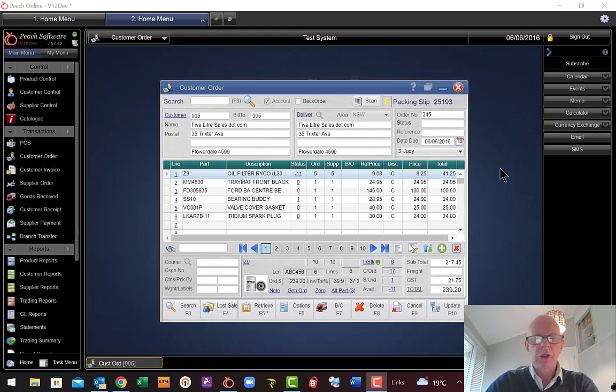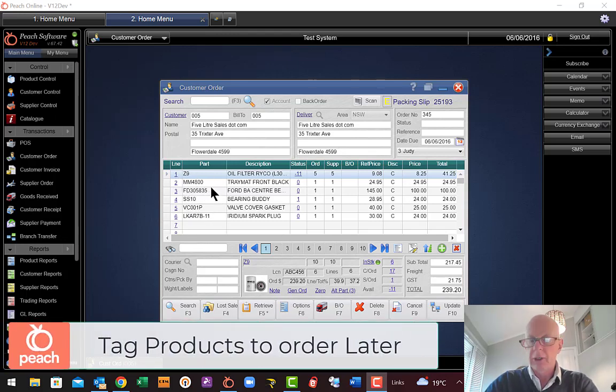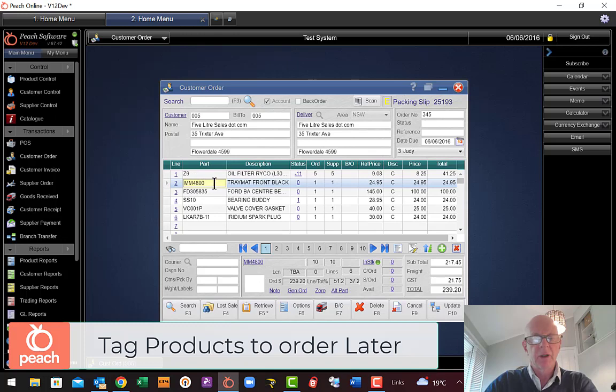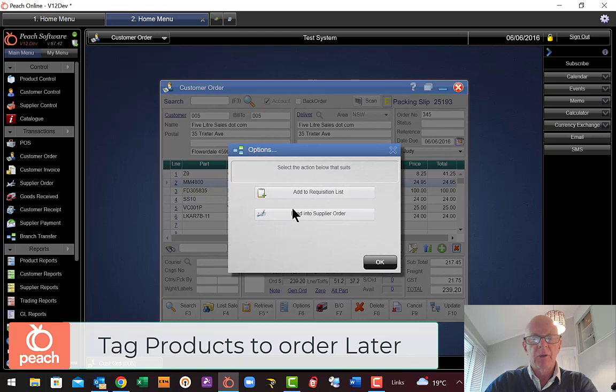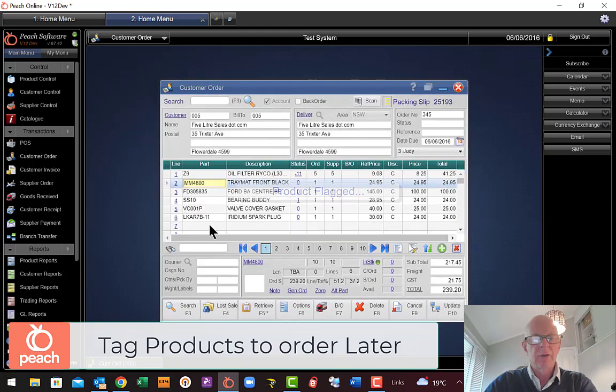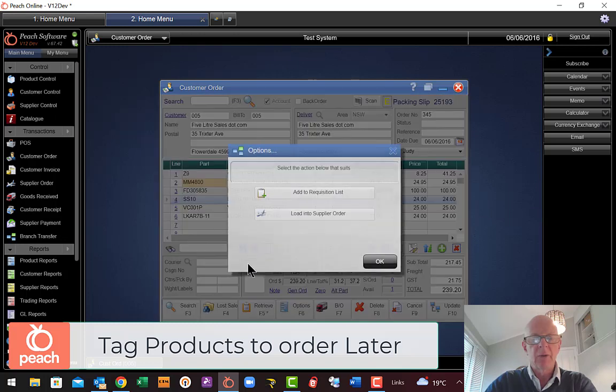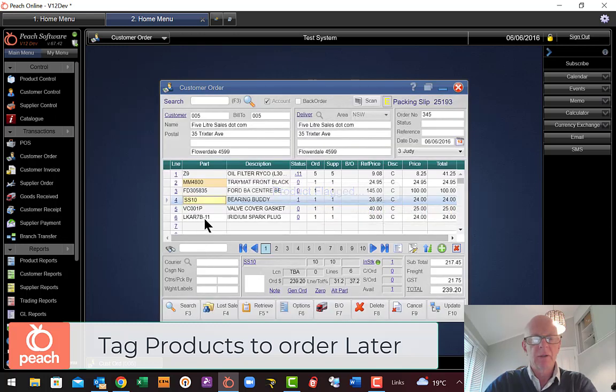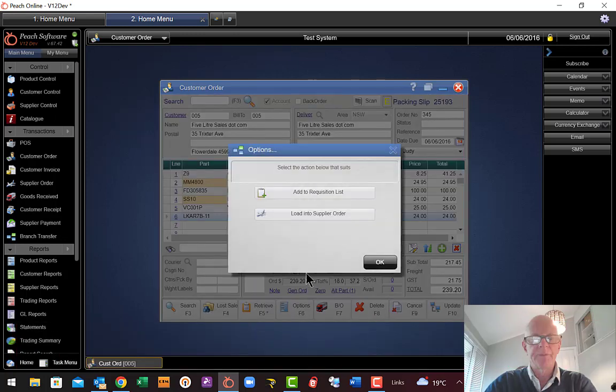The way it works is you may be in a customer order here. So I'm taking an order for these products and I want to remind myself to order these at the end of the day, or whatever it may be. So I simply highlight the part that I want to remind myself of. I click on this little link here, that's the part number down there, and I can add that to the requisition list. So I'll do that to a couple of these part numbers. Again, click the link, add to requisition, and again, click the link, add to requisition.